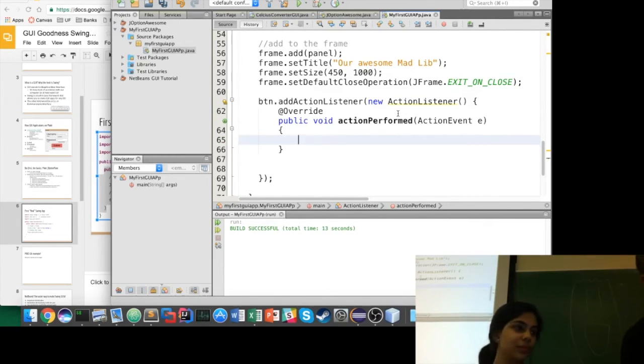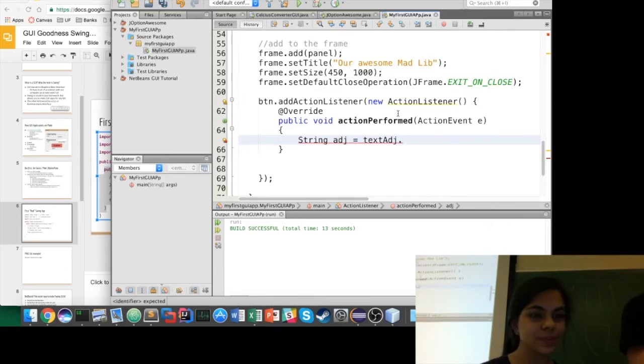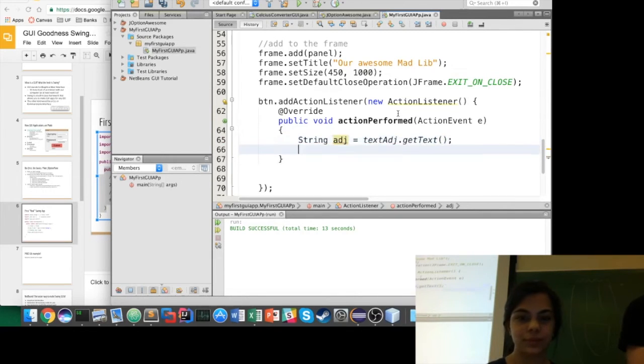Yeah, you can remove that, because we're actually going to make it a supported operation. So what we're going to do is actually extract the text out of the text fields, and we're going to put them in smaller variables just so it's easier to make our Madlib work.